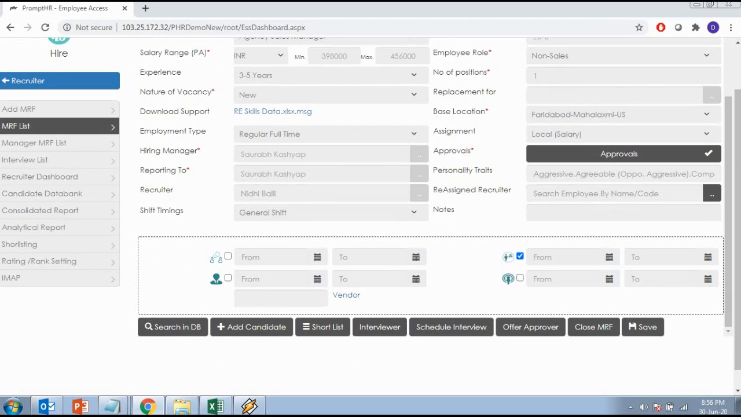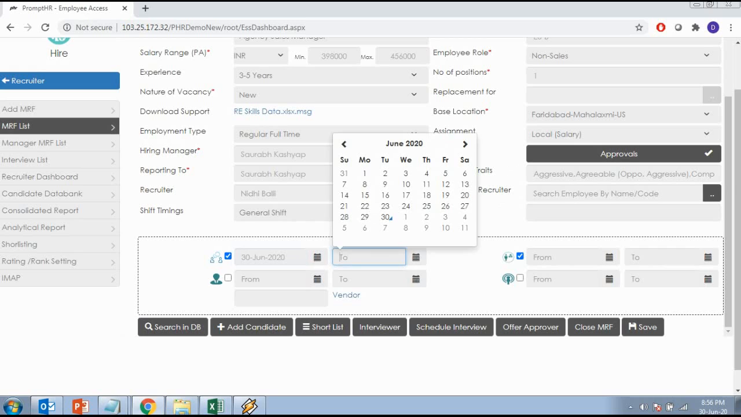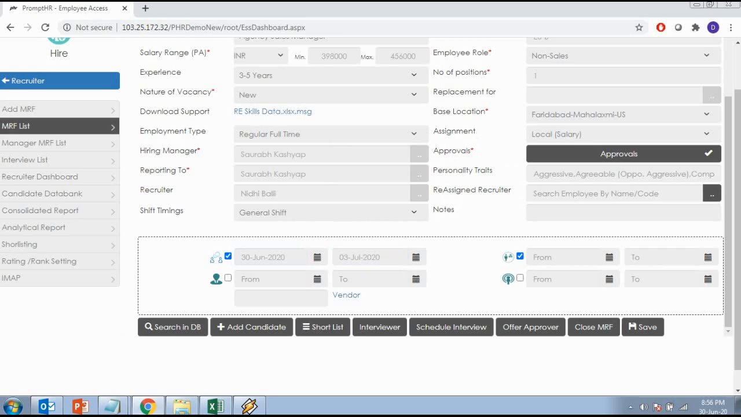Tick here and enter from and to date, if you want to open this MRF on iRefer for this particular period. Tick here and enter from and to date, if you want to open this MRF on iRise for this particular period.